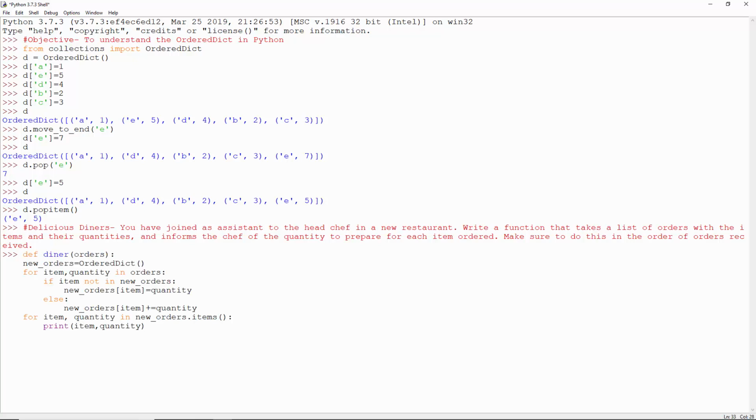This is our function. It takes a list of orders. We create an empty OrderedDict, new_orders. Now for each item and its quantity in orders, if not already in it, add a key value pair to new_orders. Otherwise, just increment the quantity. Now for each item and quantity in the OrderedDict, print it.